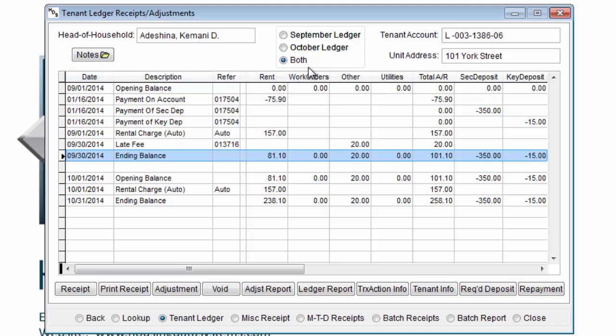So rent, work orders, other, and utilities are all totaled together in total AR. So we can see that the 7590 coming from rent also hits total AR, but it doesn't hit any of the other columns. The 157 that's in rent is also hitting total AR, doesn't hit the others. And then the $20 in late fee also hits total AR because it's one of these 4 AR columns at the top.